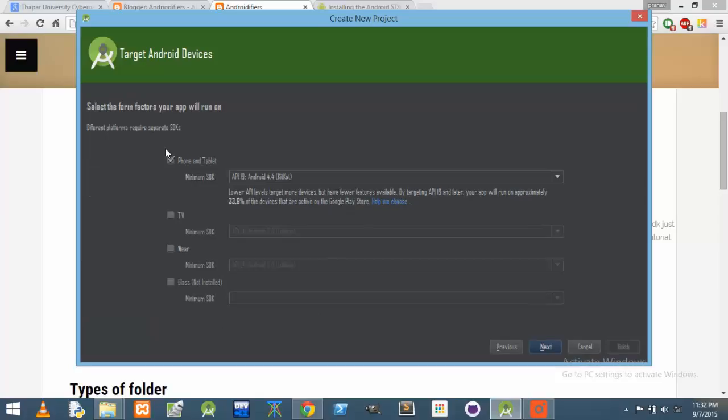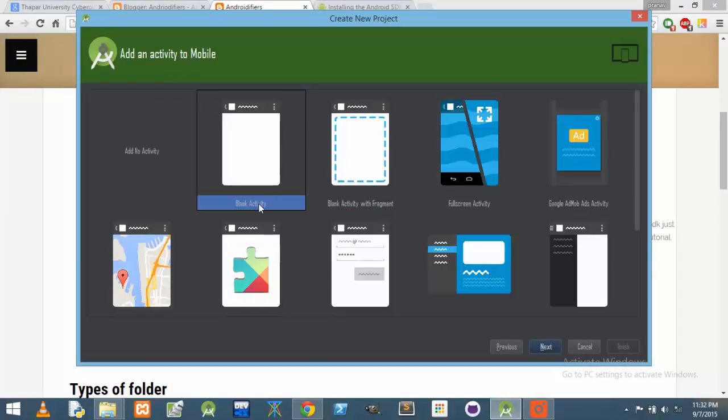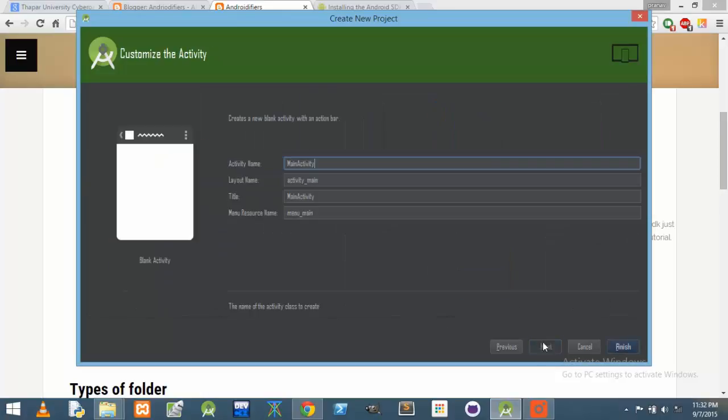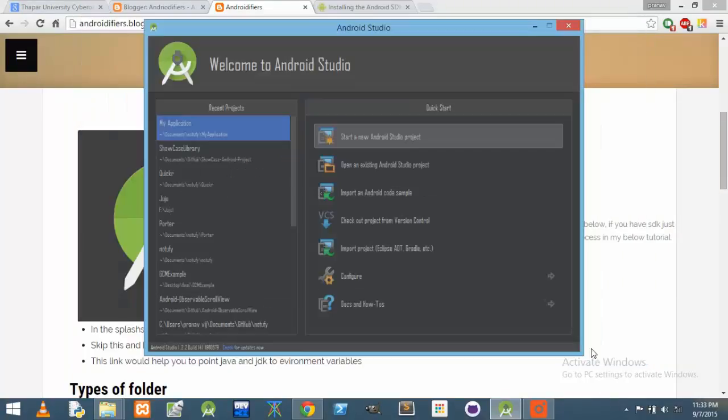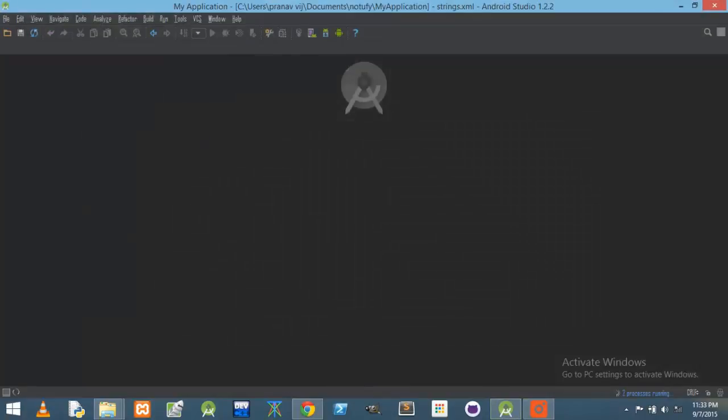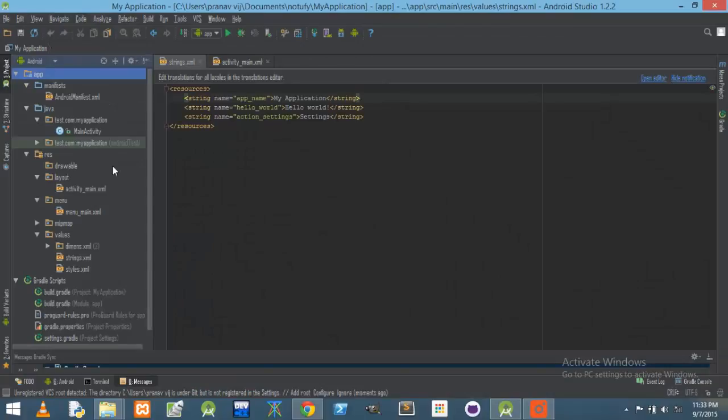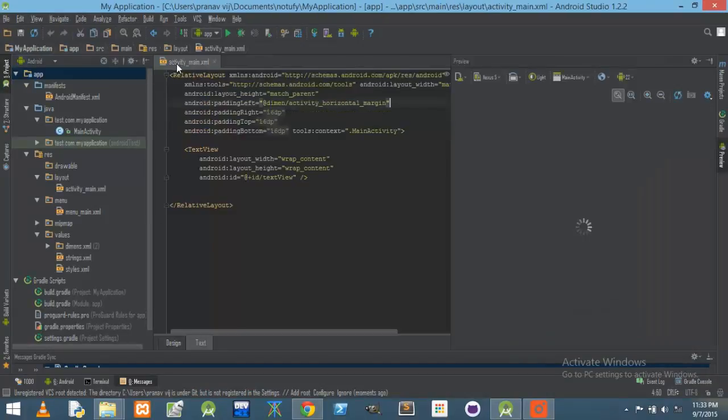Next, you will have different flavors of Android you can choose from, and next comes the blank activity. This is the default activity which will be shown when you open up the app. Next you will have the name of the activity that is going to be shown first, and then you need to click Finish, and you'll be good to go. I have already set up my project.